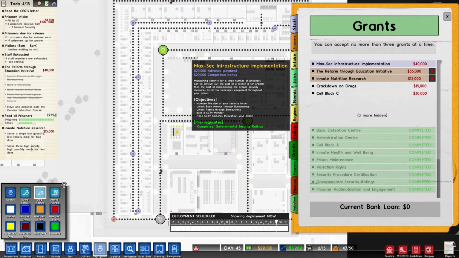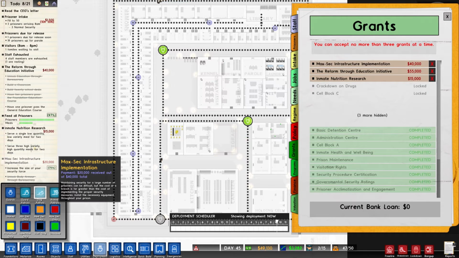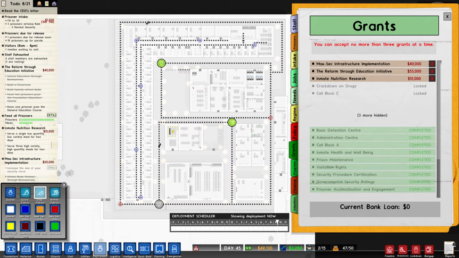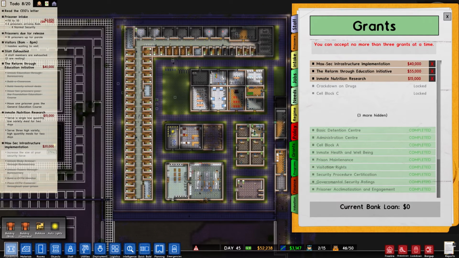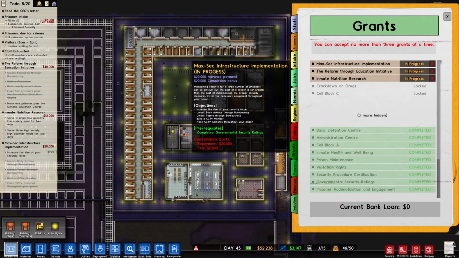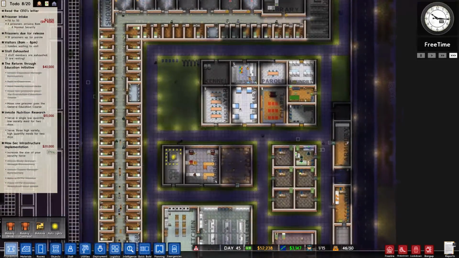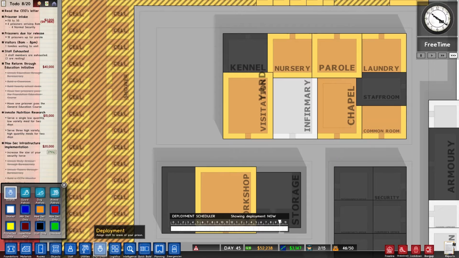Actually, I've got a lot of that already done. So the size of my security force needs to increase a little bit. In fact, yeah, I just need more guards and then I'm done on that one. And I get like 20,000 straight away. So let's just get some guards.